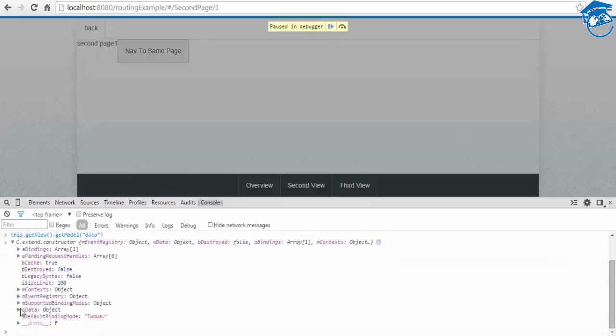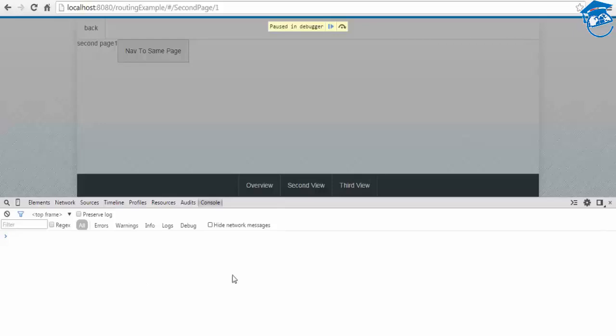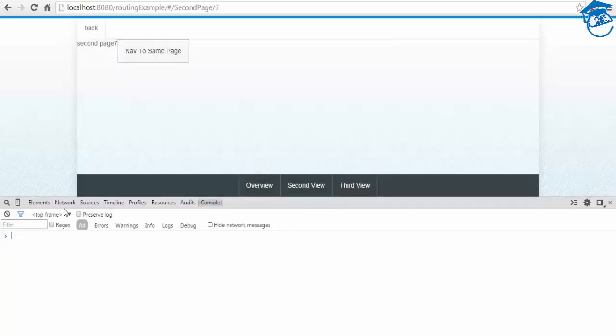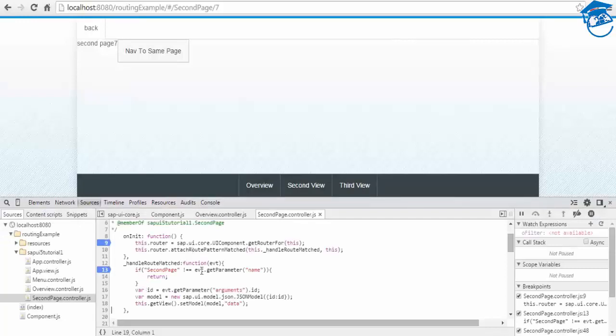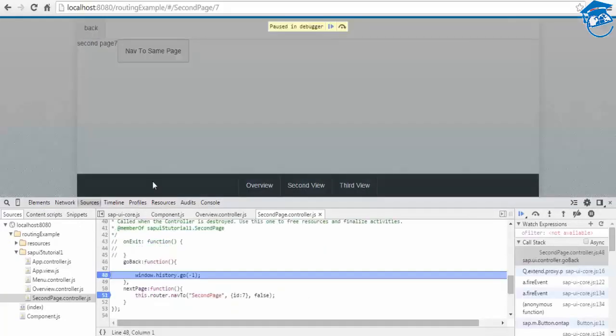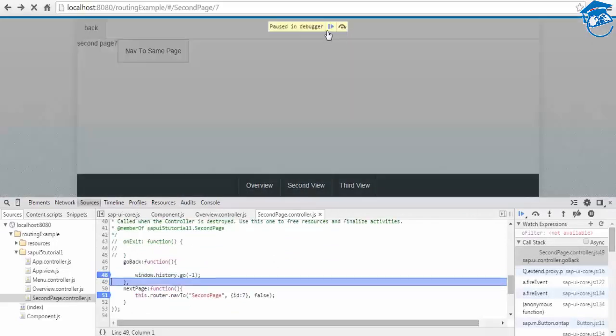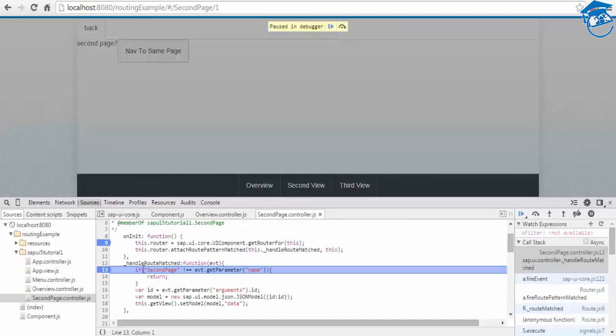And we'll go to OData, and in this OData, we have updated with the ID 7. So once we got the 7, we have to clear the console. Alright, that is how we are updating with the 7. So now we'll be going to the sources, and we have to go back. So once we go back, it will go to the nav back, go back functionality, and once I say next, the breakpoint will come because its pattern is matched, so that's the reason it comes here.